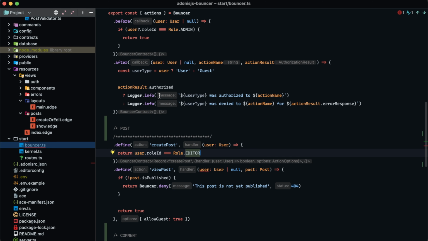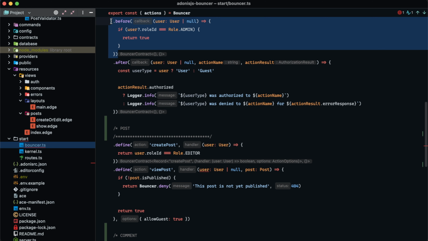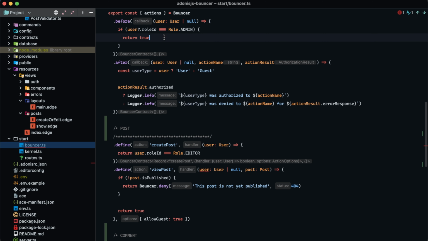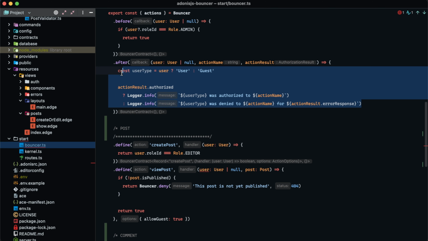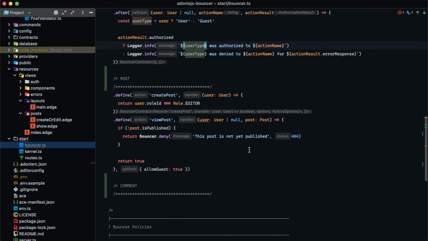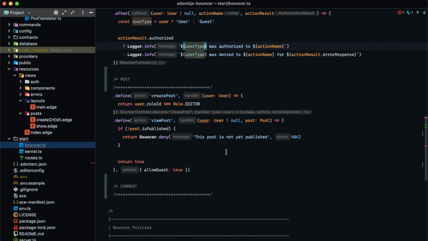We're going to be finishing up what we've already started in the last lesson by creating those actions and implementing those checks. So far we have taken care of administrators completely. We've done that via this before hook right here, where we're checking if the user is an admin, and just automatically allow them to do whatever. Then in this after hook, we're simply logging things out as a way to track what has been authorized and what has been denied. And then we have two post-based actions defined, one for creating post and one for viewing post.